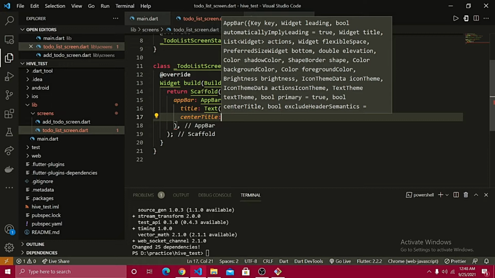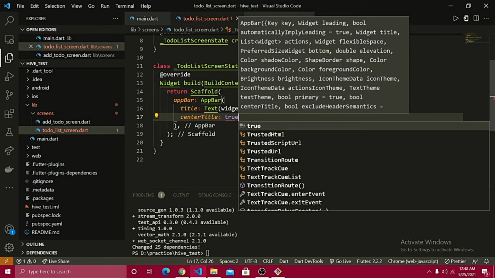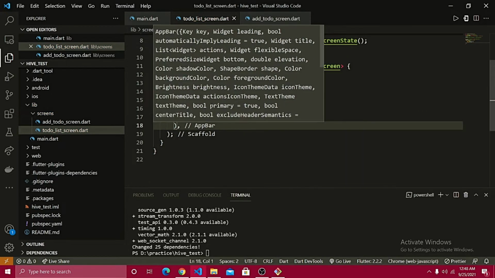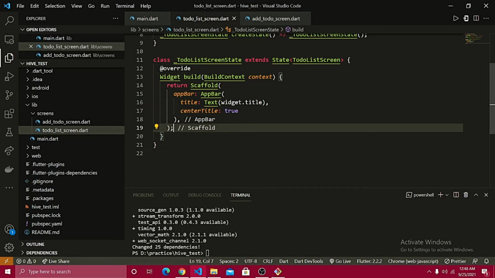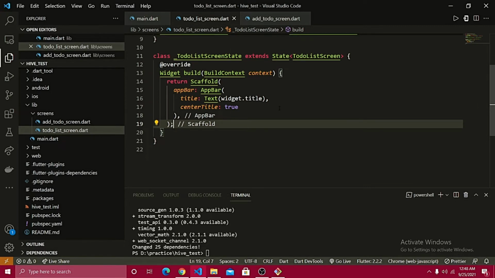So this is basically something where I'm creating a UI. If you want to directly move into Hive, I'll give that link in the description. All the static screens are there. You can follow along right after that if you want. So that should be the center title.